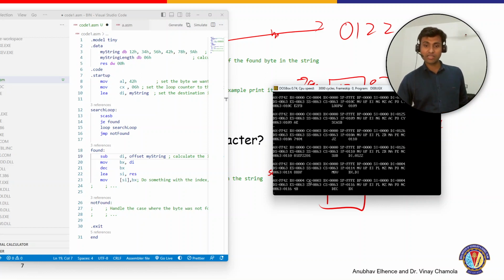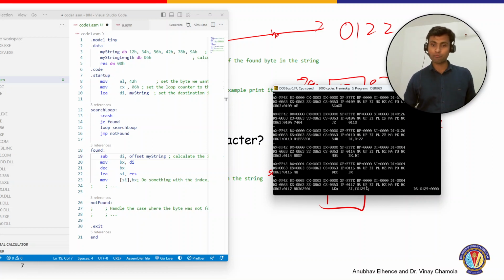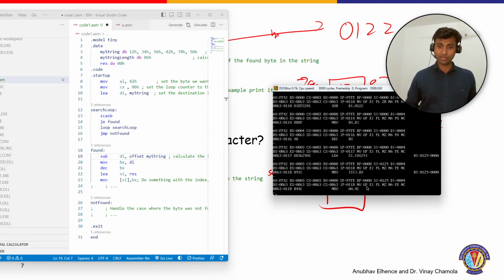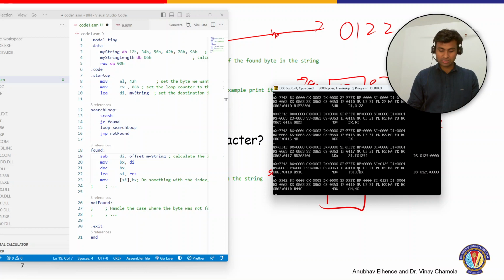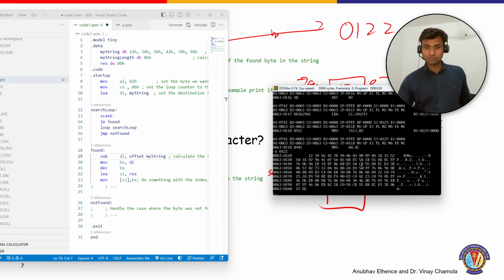So the BX has the value 0004 now, and I decrement my BX to exactly point out the address of 42, and I move that into the memory location pointed by SI. So all I have to do is again go back to D 0122, and there you go. You see 0003 stored in Little Endian.